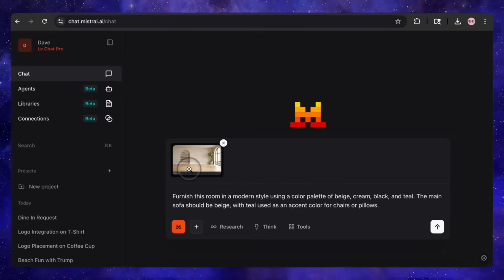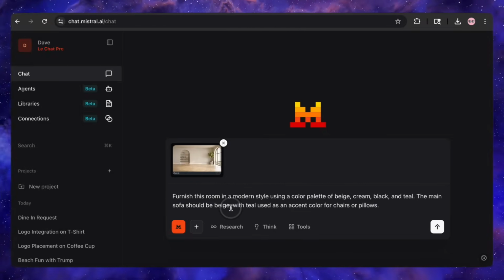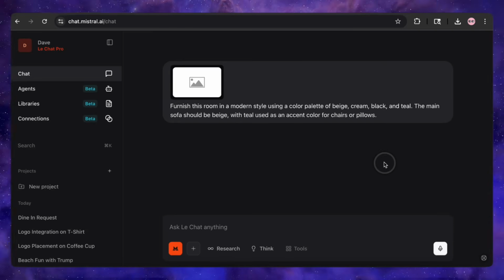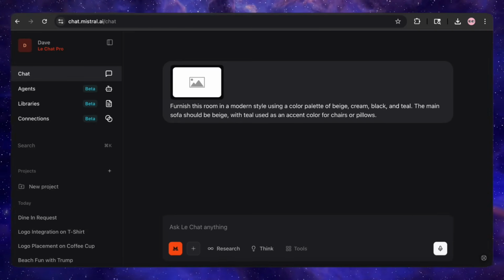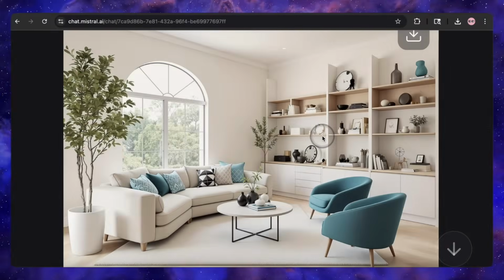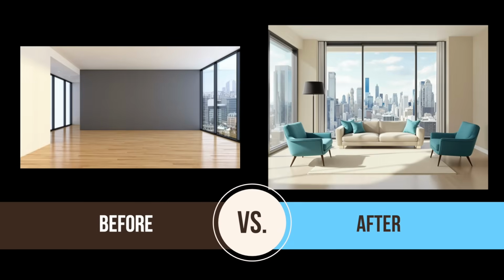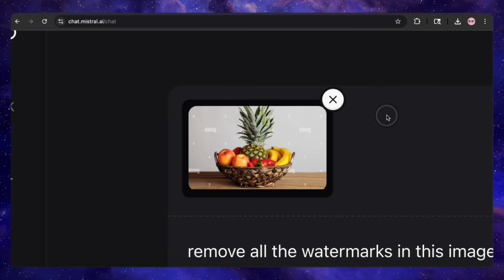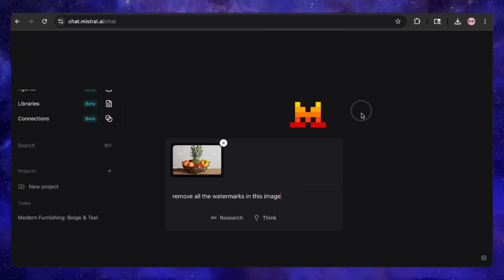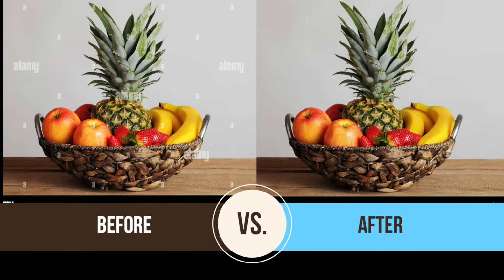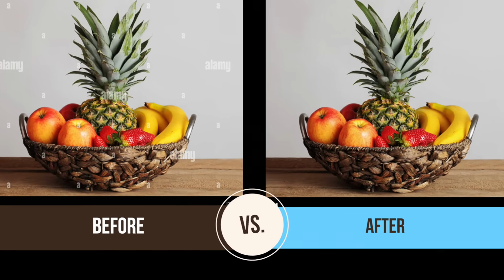But it's not perfect. I gave it a photo of an empty room and asked it to furnish it in a modern style. But instead of furnishing the room I gave it, it just created a brand new, similar room. It failed this test twice, so it struggles with maintaining complex environments. I also tested its watermark removal, and it was incredible. It took a heavily watermarked image and wiped it completely clean. It's a fantastic tool for that.